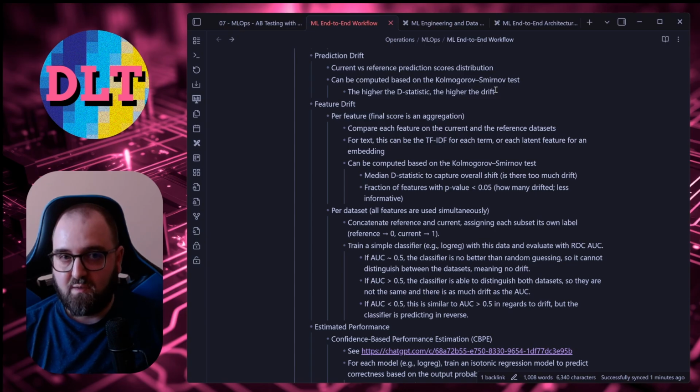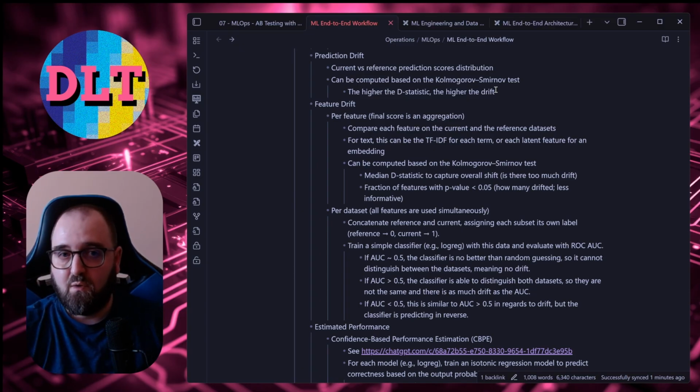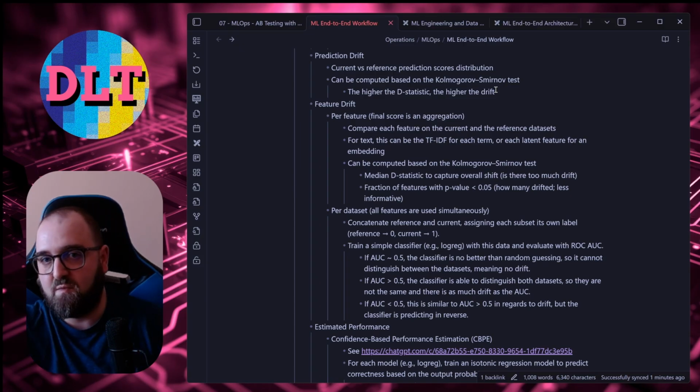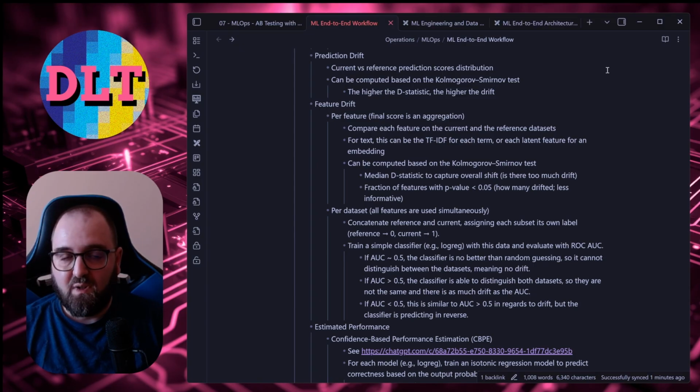So this will tell us that our prediction scores distribution will be very different from our test set than it is for, and we do this in weekly windows, for instance. So this week our prediction scores have this distribution, and for the training set, the prediction scores had that distribution. How similar are they? And we compute that similarity using the D statistic. The higher the D statistic, the more drift you have.